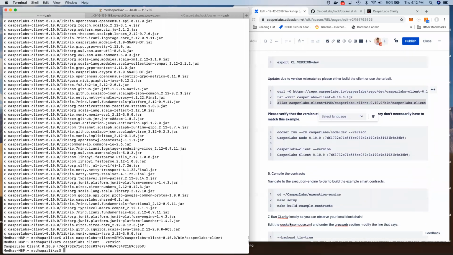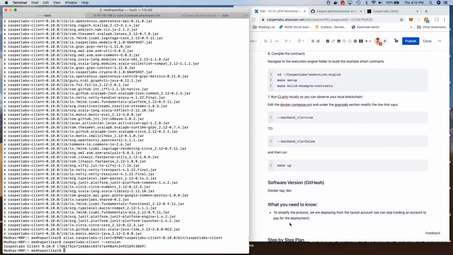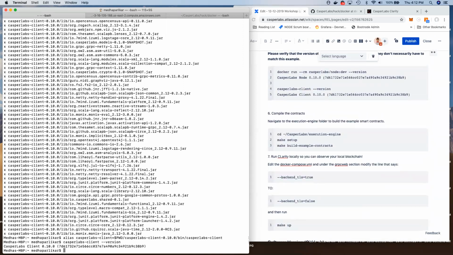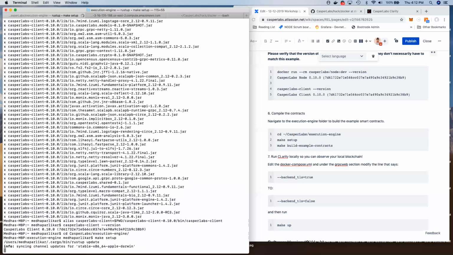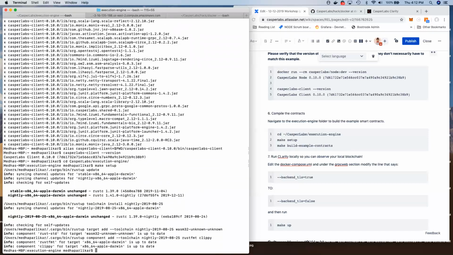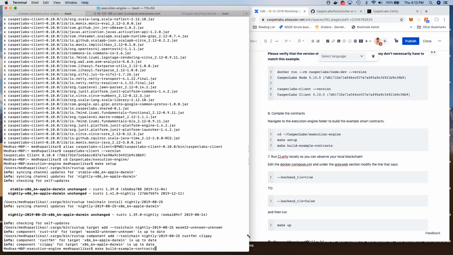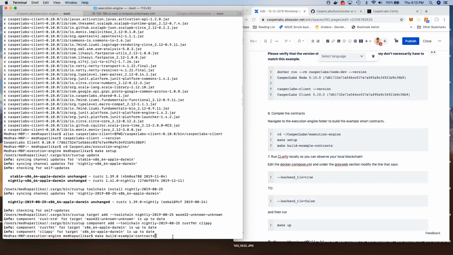Okay, and so the next thing we're going to do is compile the contracts. So we're going to go into cd CasperLabs/execution-engine, make setup, and then we're going to do make build-example-contracts. And this will build the example contracts that are in the execution engine project.